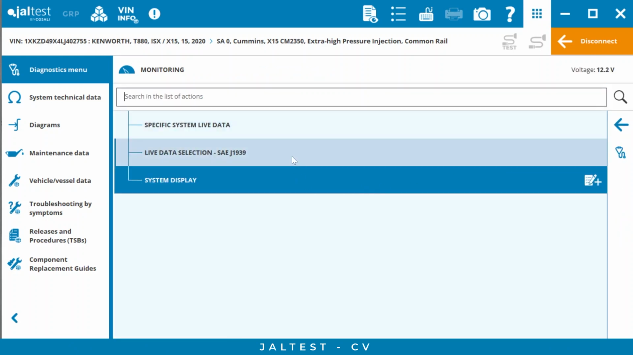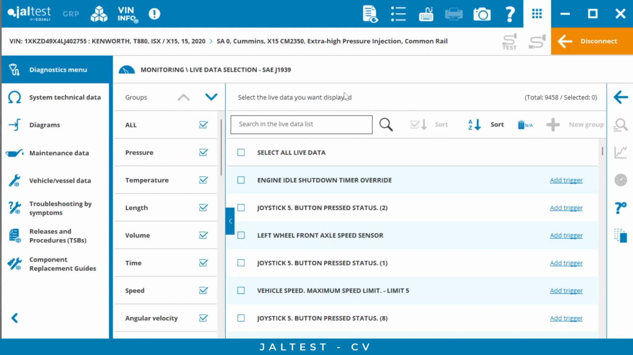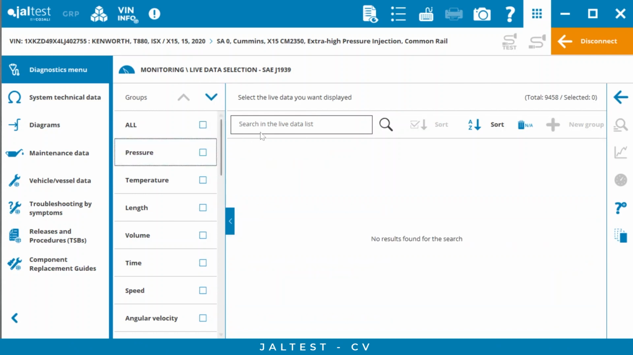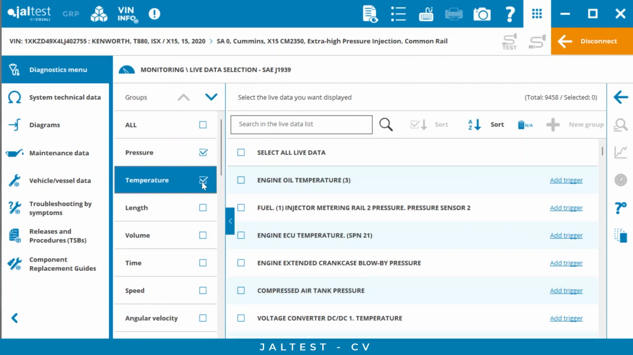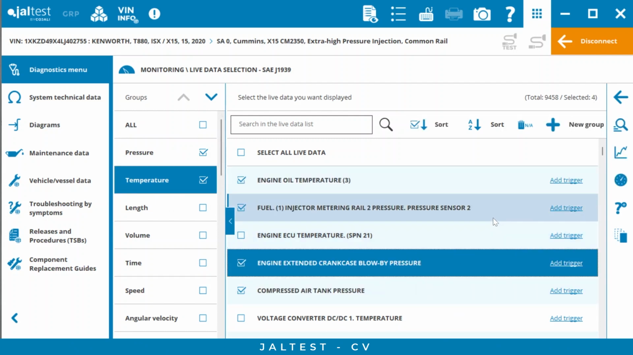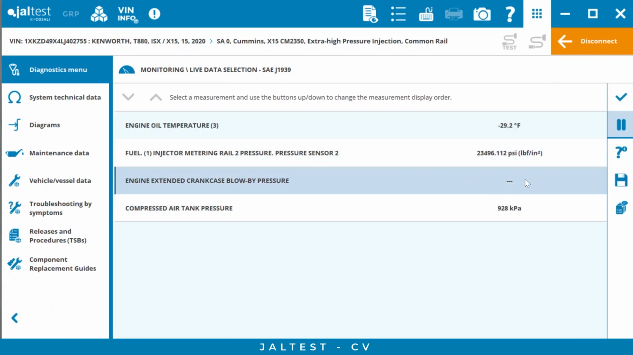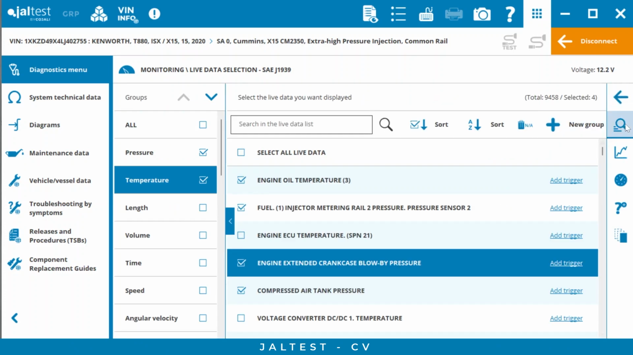You can also go to live data. This will allow for the customization of the display. So here you're going to be able to decide which measurements you want to be displayed and even set triggers. So monitoring live data, I'm going to deselect all. You can search too as well. Just pick a few things here. And here, as you can see, you can add a trigger. So again, we can hover the mouse. You can see display the selected measurements. You can then go to the graphic view.